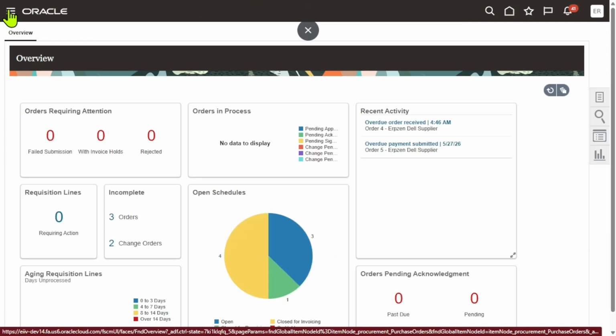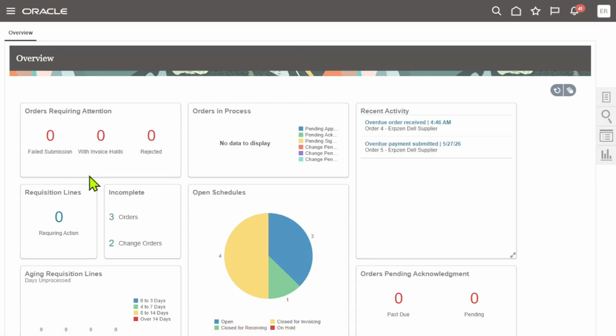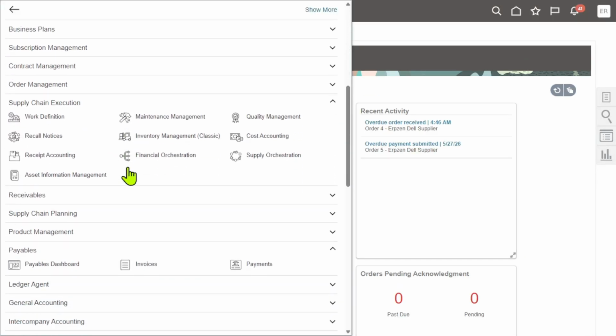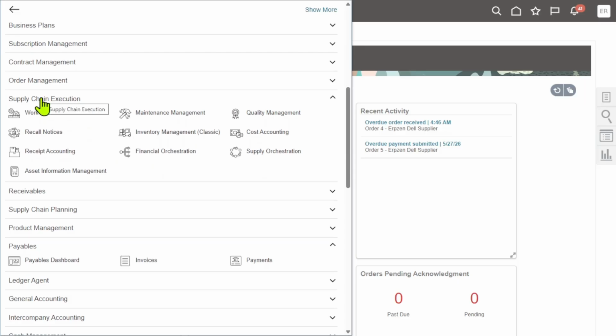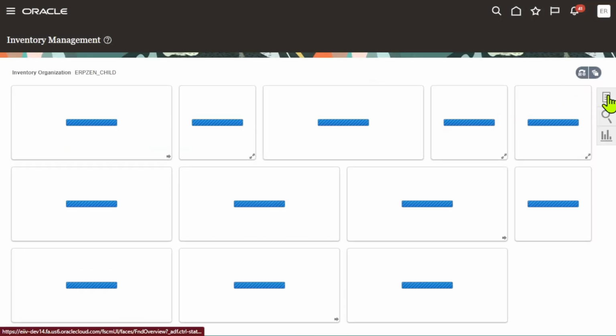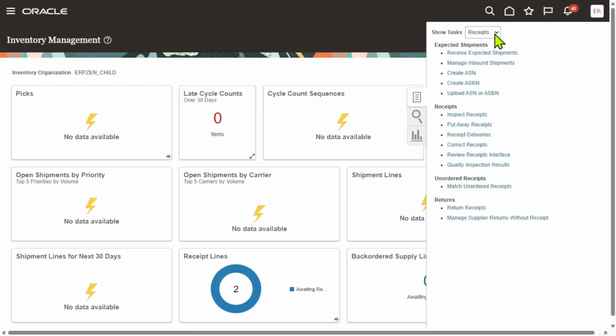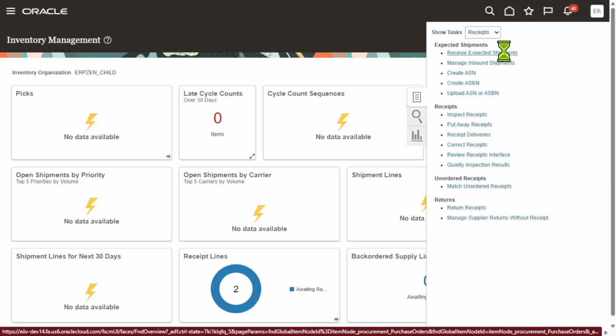Click on Navigator. Click on supply chain execution. Click on inventory management. Click on task list. Now click on show tasks as, select receipts. Now click on receive expected shipments.